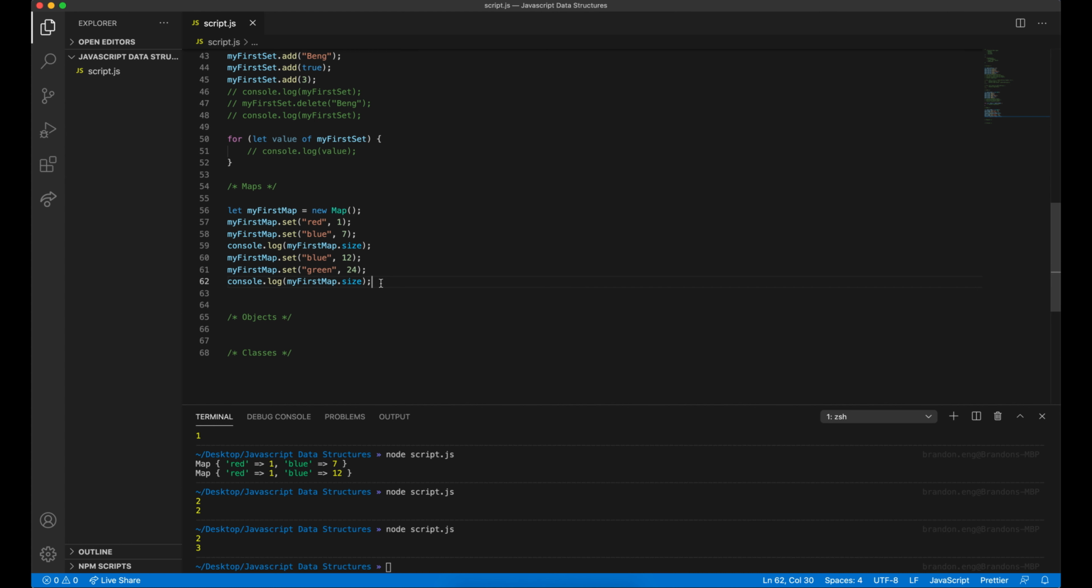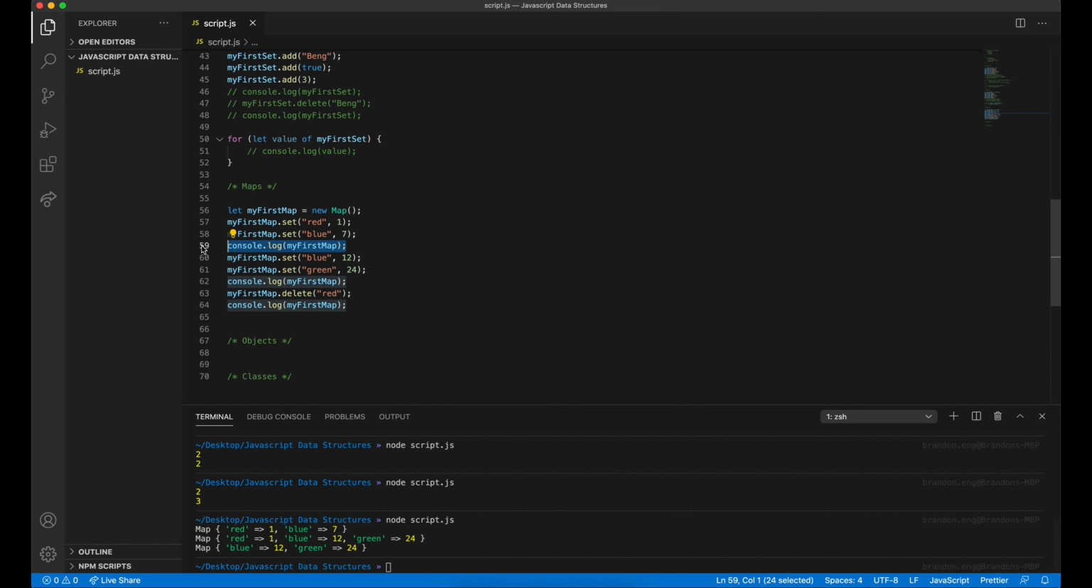And just like in sets, if you want to remove a specific key value pair from a map, you can use the delete function. And inside of delete, you just have to specify the key for the key value pair that you want to remove from the map. So let's remove the key value pair associated with red. And after here, let's console.log our map. So the first time that we console.log the map, you can see that it has the key value pairs associated with red and blue. The second time that we print the map, we've now changed the value of blue, and we have also added a new key value pair associated with green. And then the last time that we print out the map, we've removed the key value pair associated with red.